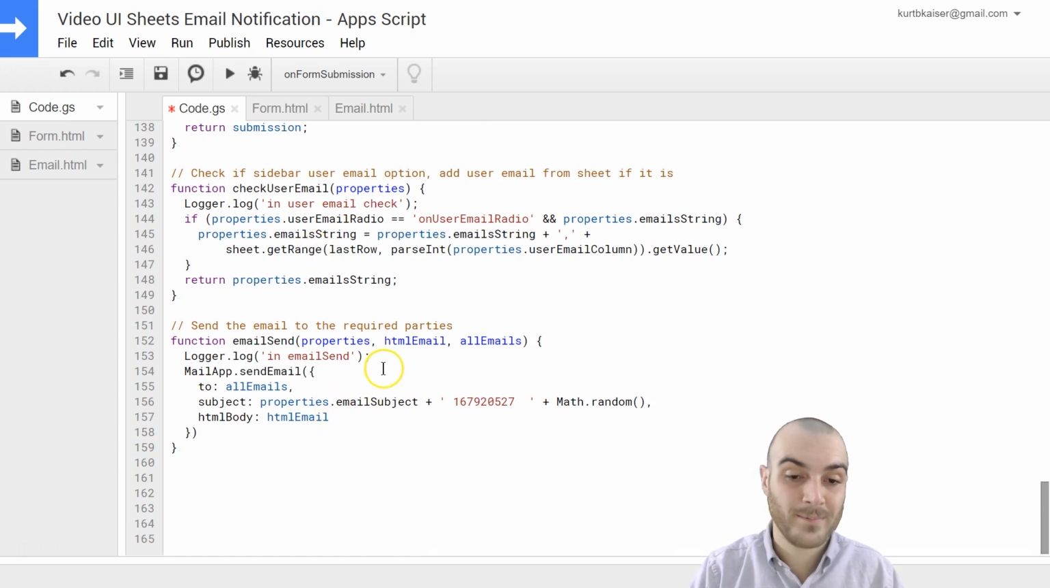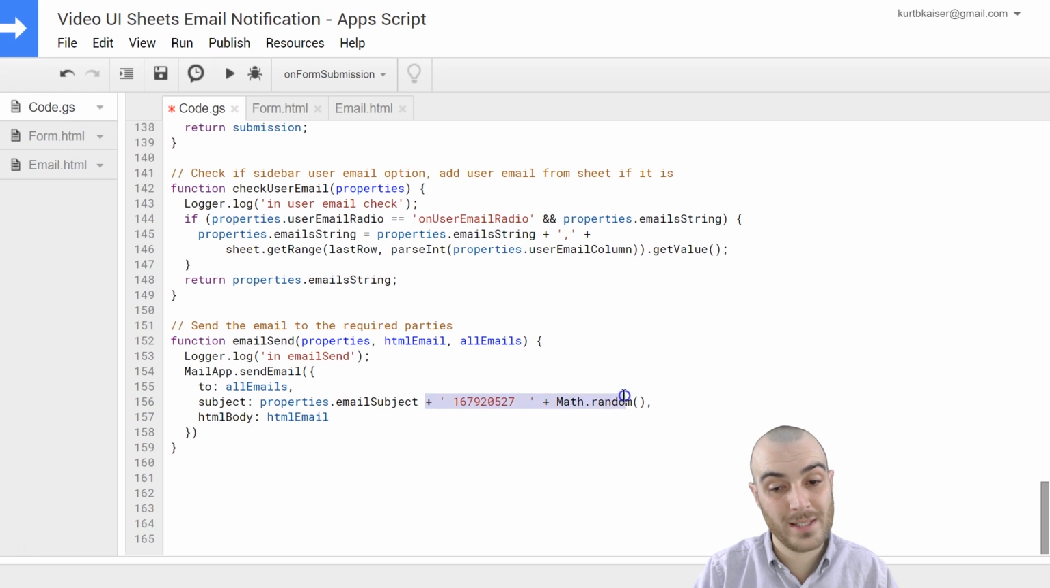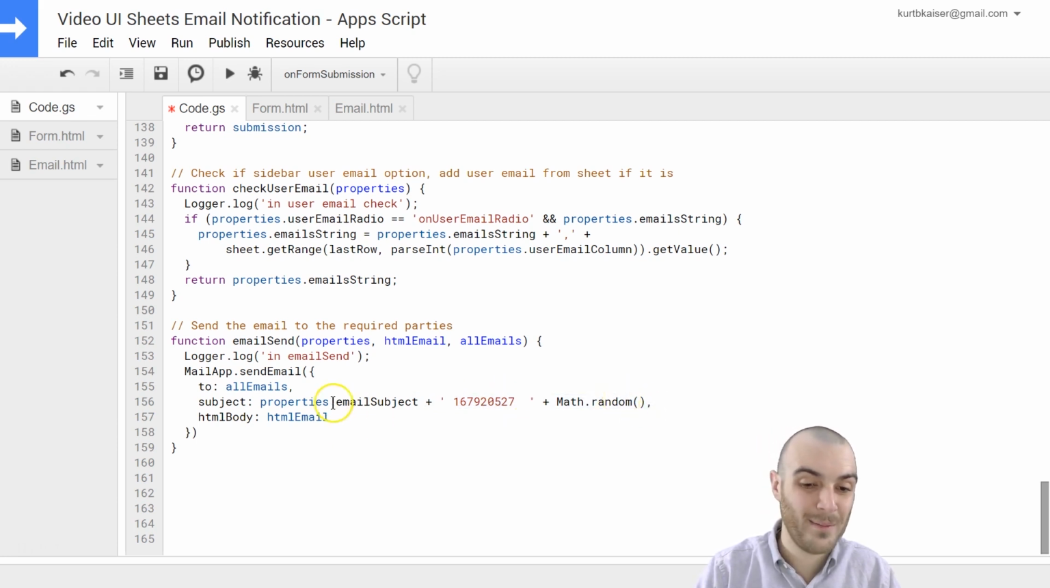Send email. What we have here is our 3 parameters. And then we have mail send email, right? We're using their mail app. All emails, okay? We are sending it to all the emails we wanted. Properties.email subject, the email subject that the user picked. I'm going to get rid of this after when I post this. This is math.random just for my testing, but it will have the exact subject that you put, and then HTML email that we created above. Okay? And that's pretty much the program.